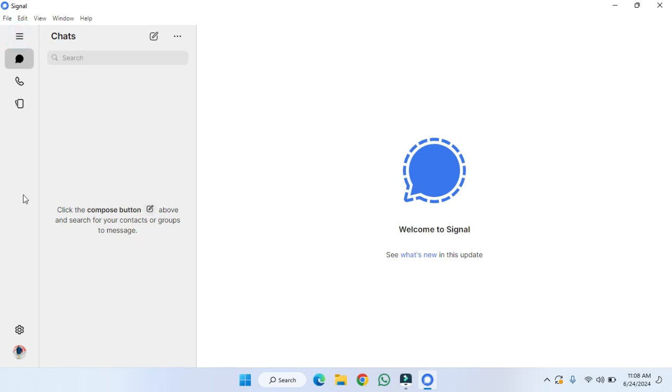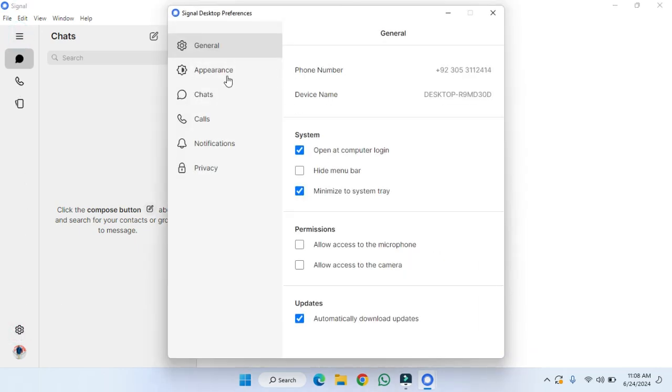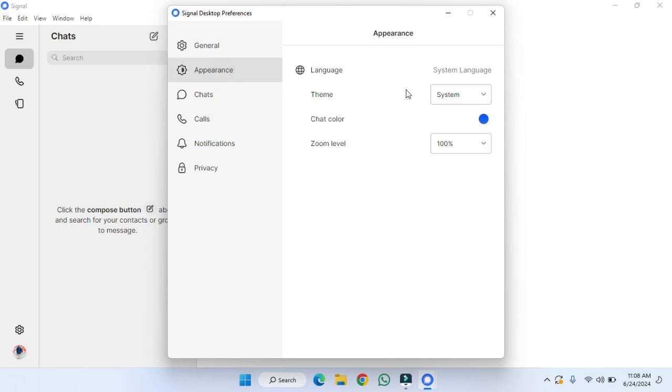And now simply what we have to do, we have to click on the settings icon. And after clicking on the settings icon, we need to go to the appearance section. And after going to the appearance section, as you can see, as a system language, if you want to change your language, you can also do that. But now we want to change our appearance.